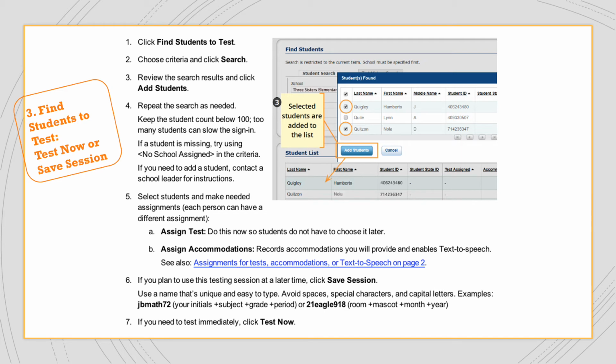Once you've got your students to test, then you're going to, of course, assign what test you want them to take and assign any accommodations that they may need and are entitled to based on their 504 or IEP, and your support facilitator will help you with that step.